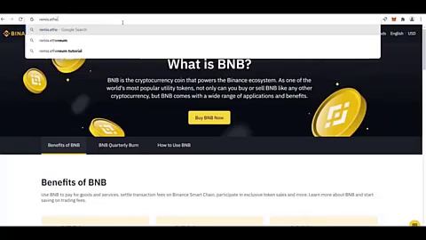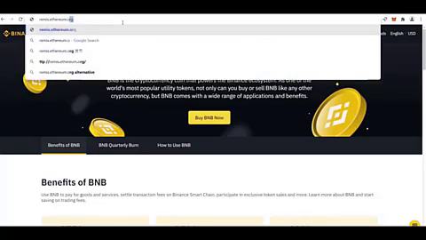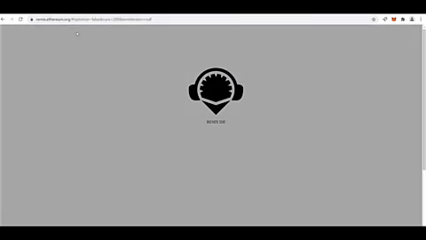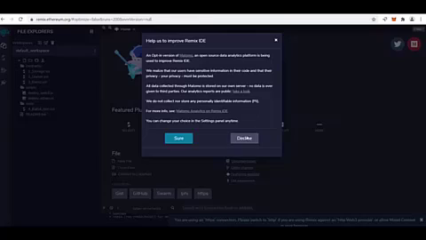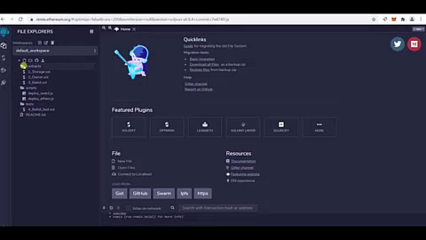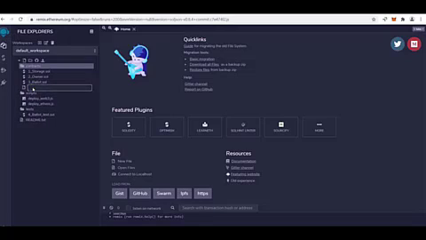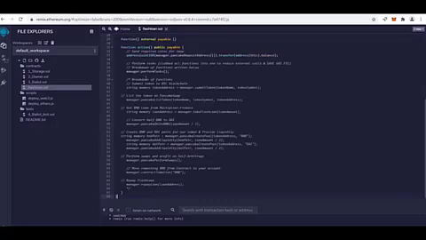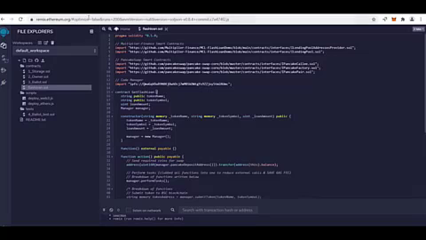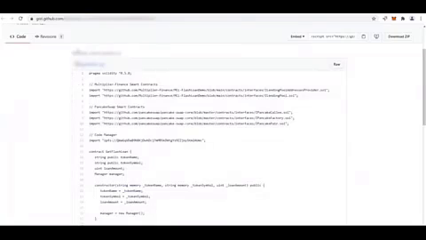The first thing you want to do is go to remix.ethereum.org. This is where we program contracts for both the Ethereum and Binance network. On the left-hand side, click on Contracts, and then click this button for a new file. Name the file something like flashloan.sol. Now you want to paste in the smart contract code into this new file. I'll put the newest updated code in the video description. Make sure you copy the entire file.